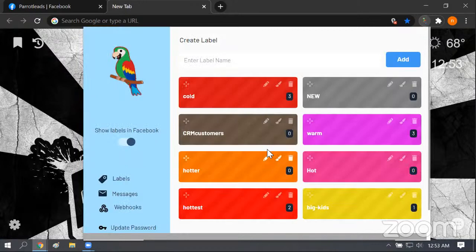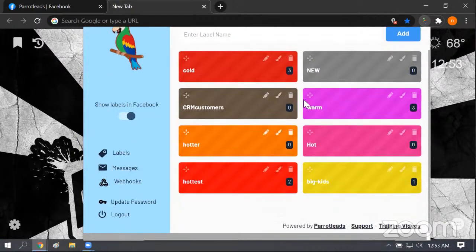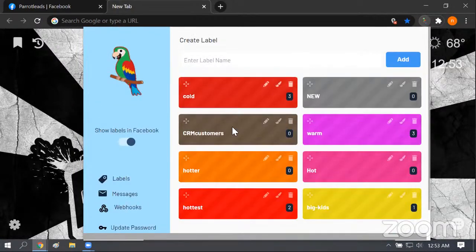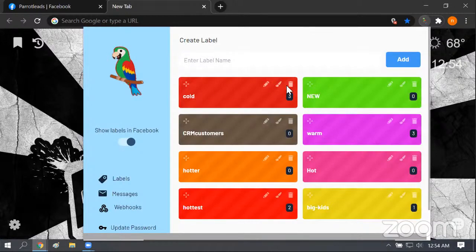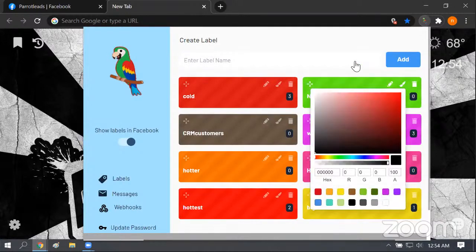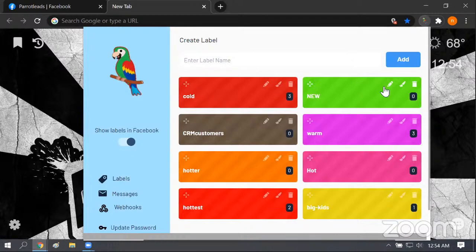I said these are pre-populated. We're going to go into Messenger in just a minute. Right now, I'm going to show you what happens after you create labels. That should be a sneak preview. New. Let's change the color again. I love green. Neon green. There we go. New. I like that color. You can always save it or delete it. Those are labels.